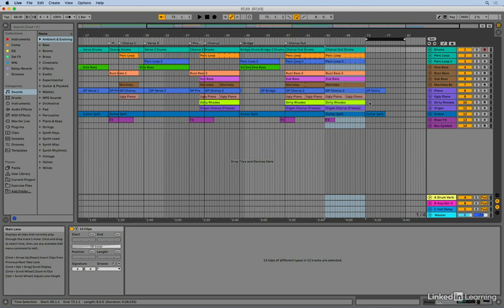So, the next time you want to experiment with the form of one of your projects, remember to use Ableton's time commands.